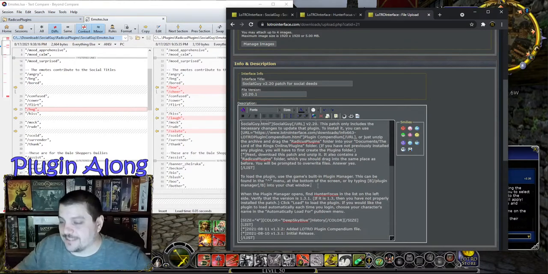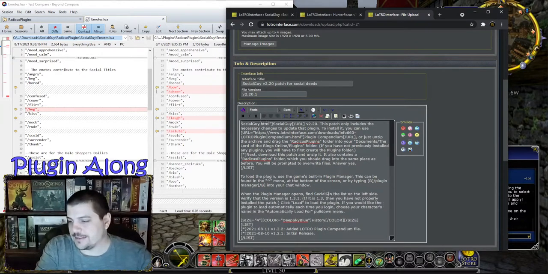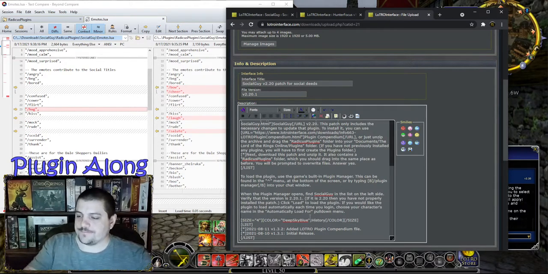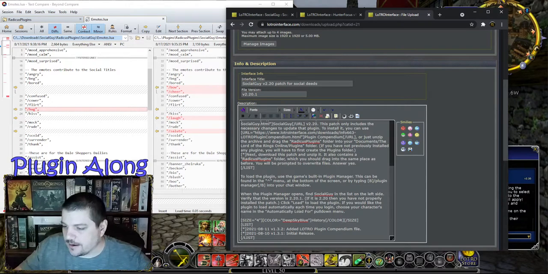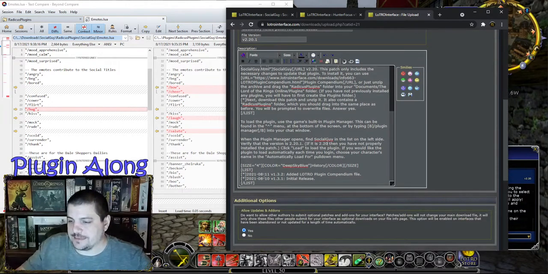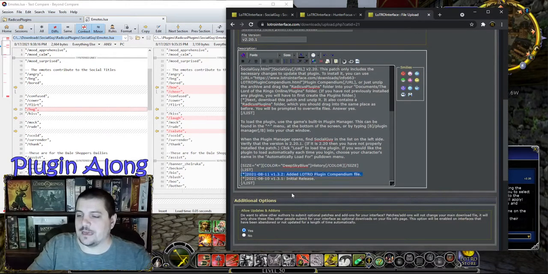Awesome. And then to load the plugin, everything's the same. When it opens, find SocialGuy in the list on the left side. Verify the version is 2.20.1. If it is 2.20, then you have not properly installed the patch. Click load. If you like, automatically load for. Awesome. History. All right, well, it's nice to have a history.